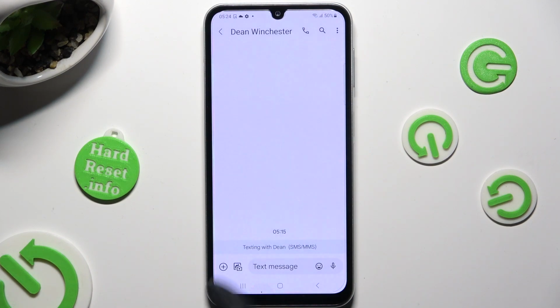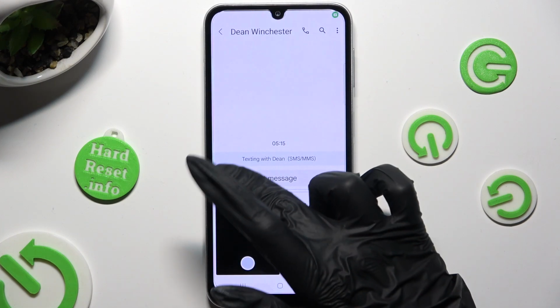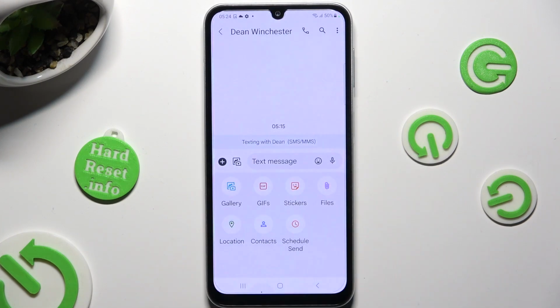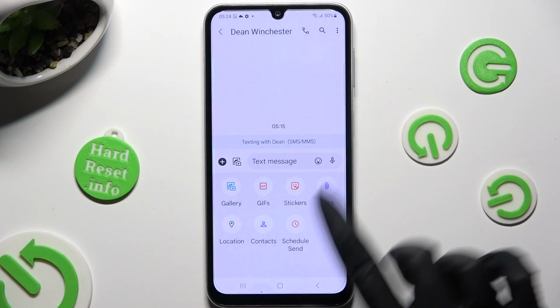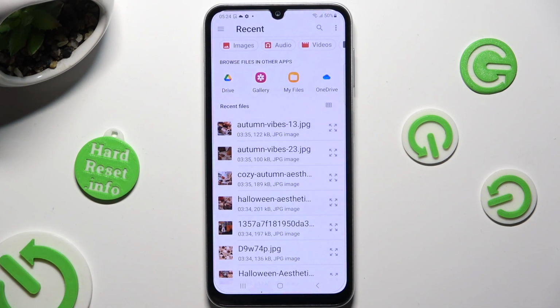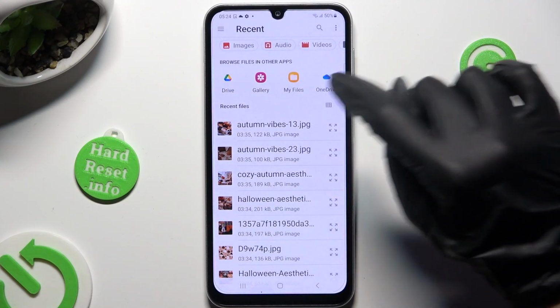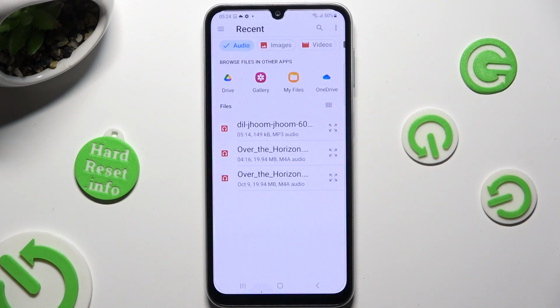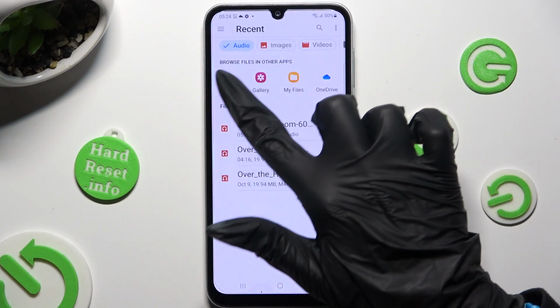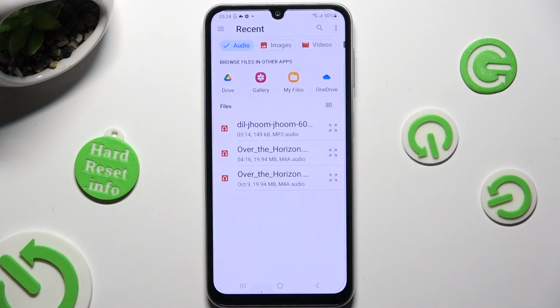Now select this plus at the bottom left corner, and tap on Files section to add an audio file. Now you can look for it over here by tapping on Audio filter in Recent Files, or select one of those apps and look for it in them.